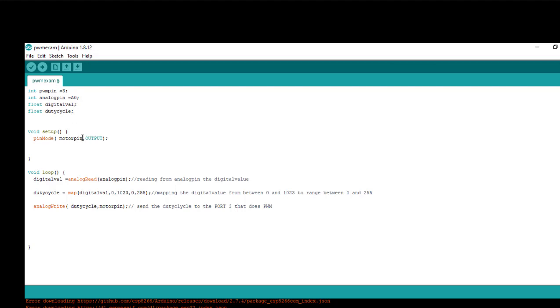And then we are saying that our PWM pin is the output, which is pin number 3, as one of the pins that does analog to digital conversion, and that's it. It's an output. And in the void loop, what we're simply doing is getting the digital value, reading the value from the analog pin. And at the same time, we're saying that the duty cycle, which is really this guy right here, when we read it, is going to lie between 0 and 1023.